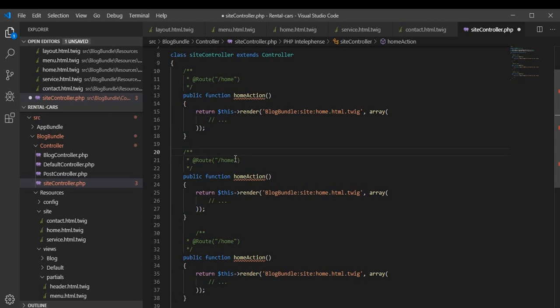So here as action, service, so service, and here also service. Also in here service, and here it's contact. So just copy and paste here and also in here. Save. So now we're clear.